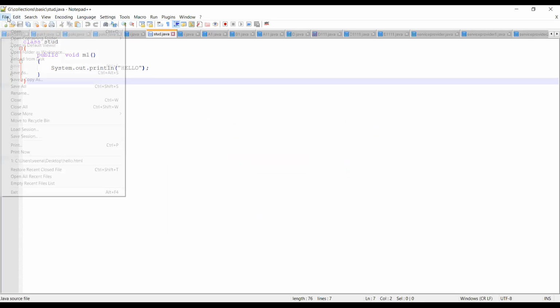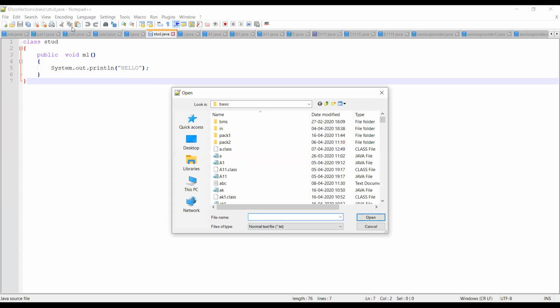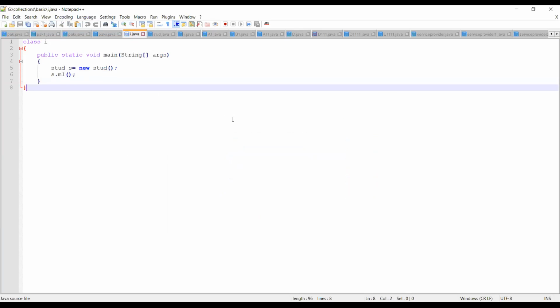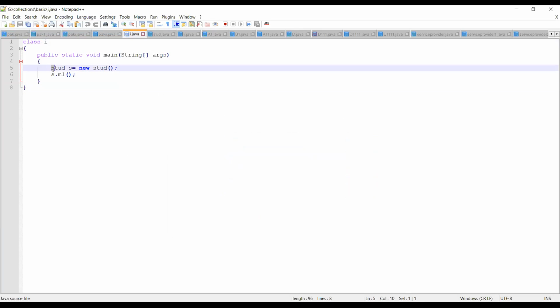Now I have written another class, say for example I is another class. Where is I present? Again it's present in the same directory. See, I is another class, and Stud is another class. Both the classes, class I and class Stud, are part of the same directory. Now I'm trying to create an object for the Stud class. Where is Stud class present? In the same directory. So I can have access. See, I'm trying to create an object for that Stud class and access m1. I'm going to execute this and show you.